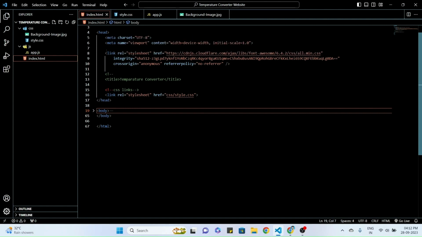And now you can see here link. I have copied this link from the Font Awesome CDN link, since we are going to use some icons and fonts from the website Font Awesome. So I have imported this link. And you can see here title temperature converter.